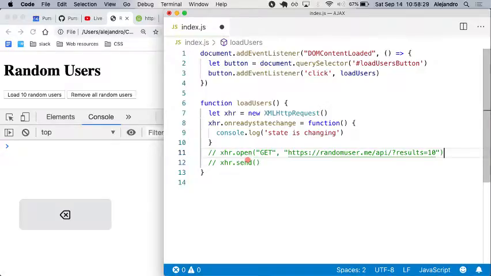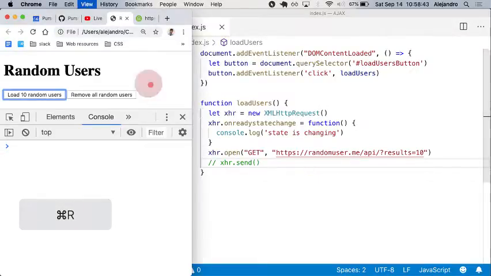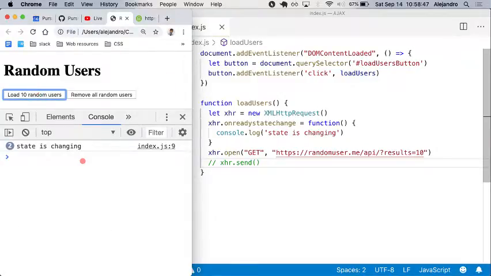So let's just get rid of that. Now we have this. And here, we're not sending the request yet. We're just doing the prep before we make the request. So I'm going to uncomment the open. Now we see the state changing again.